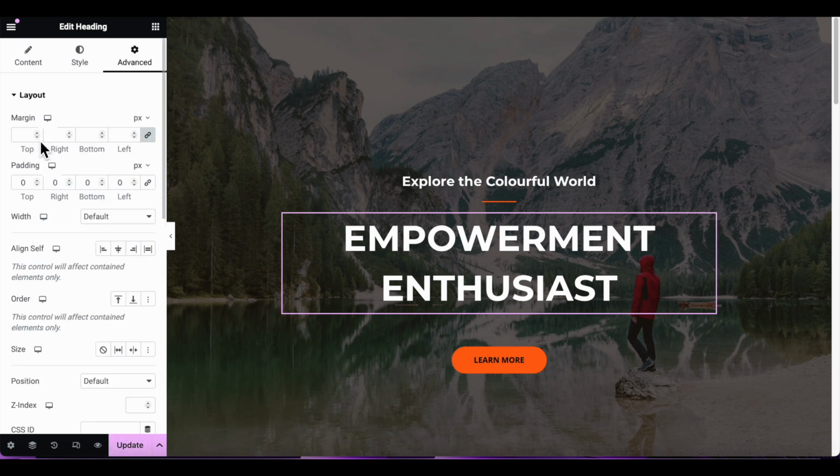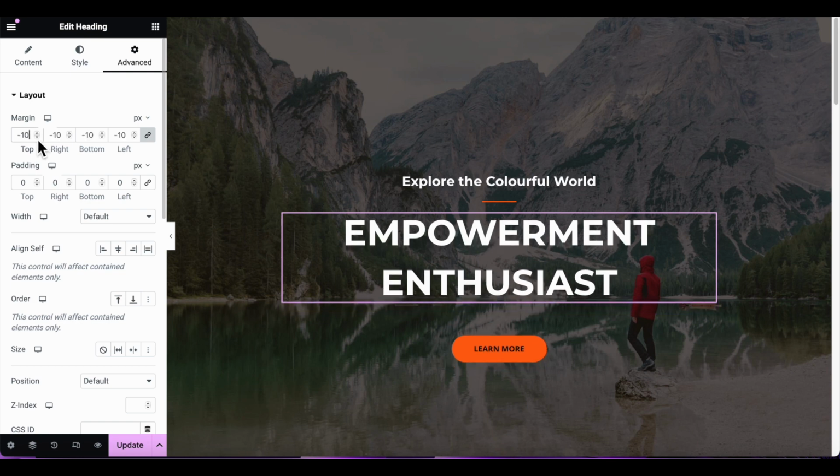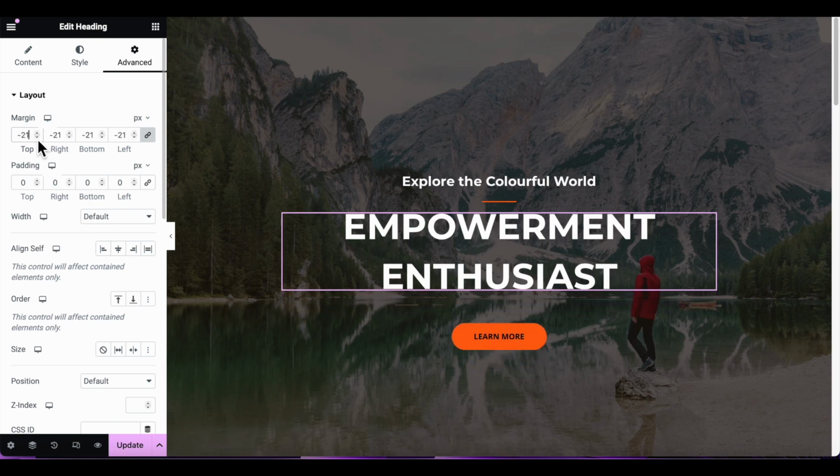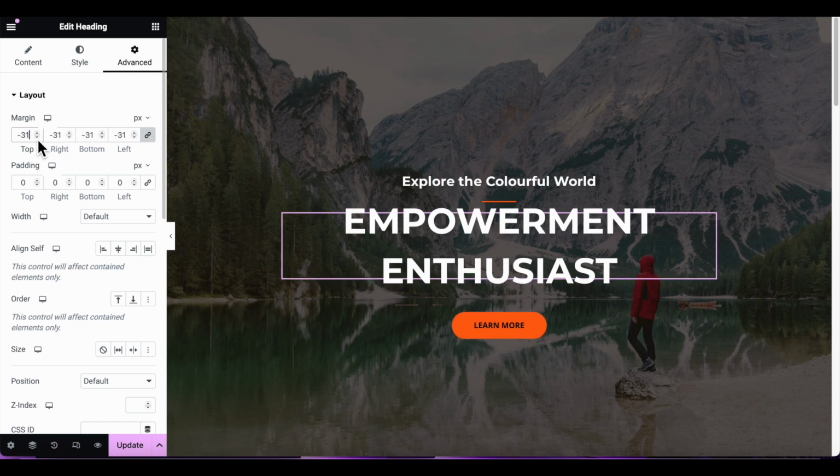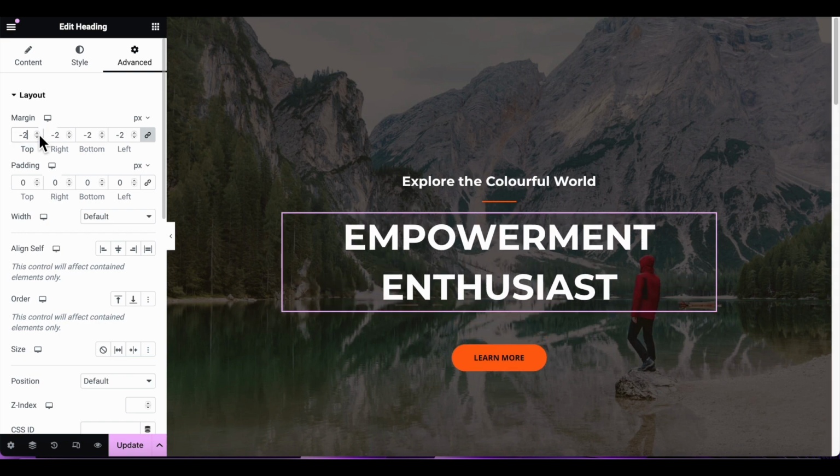Maybe increase or decrease your margin. I'll show you. You can go negative. Can you see that it's moving closer? Just trying to show you. It's kind of like shrinking it together. Can you see that? Oh my goodness. But we don't want that. I was just using it to show you what it looks like.